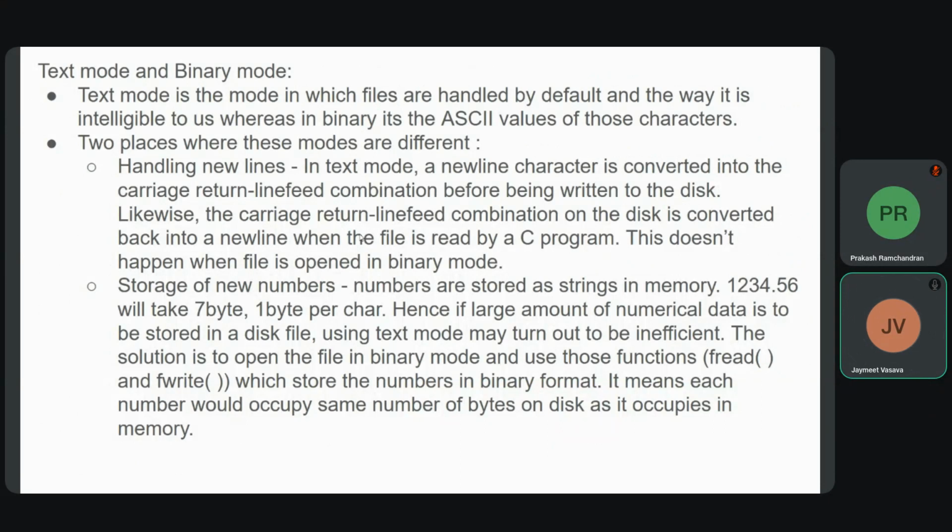The next difference is the storage of numbers. Numbers are stored as strings in memory. So the number 1234.56 will take 7 bytes, 1 byte per character. Hence, if a large amount of numerical data is to be stored on the disk, using text mode may turn out to be inefficient. The solution is to open the file in binary mode and use the functions fread and fwrite, which store the numbers in binary format. It means each number would occupy the same number of bytes on disk as it occupies in memory.